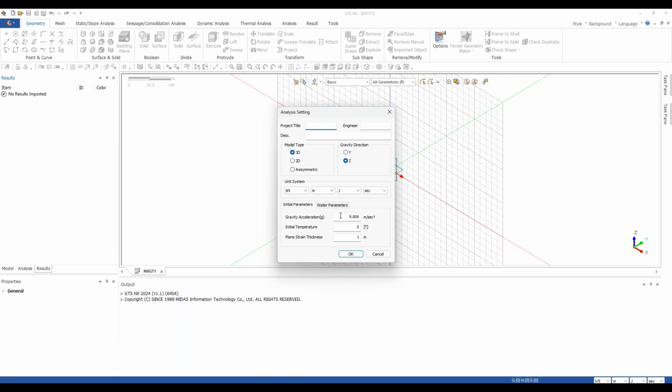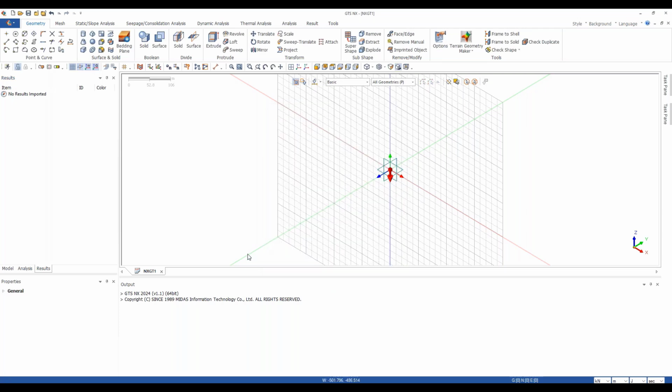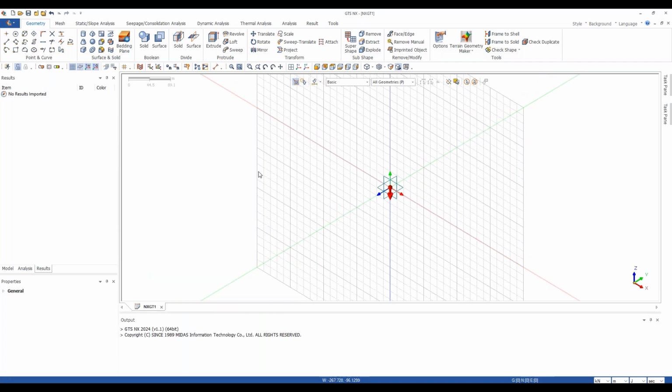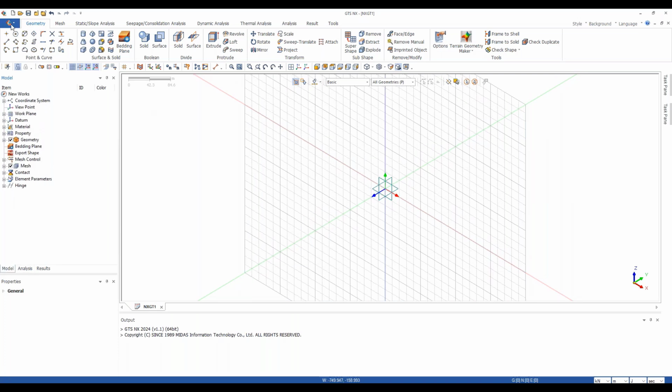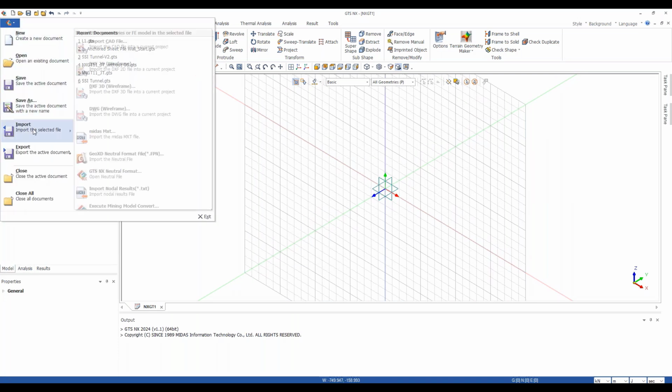Just give the name tunnel assessment. Since we are doing a 3D, we are selecting a 3D, and just let me hide the static load, which is predefined. In GTS NX, you can import your drawings based on various formats, whether it's a CAD format, DXF, or DWG.